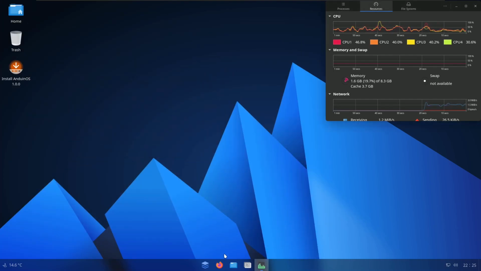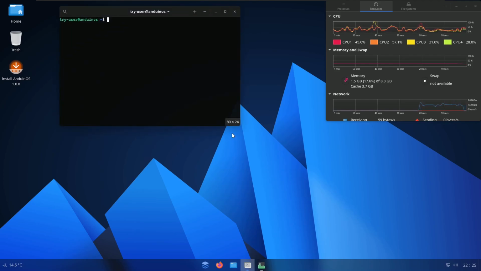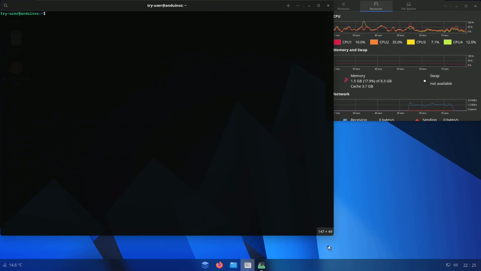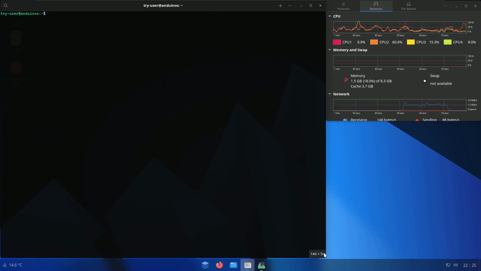So I'm just going to open the terminal and I'm going to type in some commands to get some system information. The animation and also the look is fantastic. It kind of looks like Windows 11. People who love Windows 11 can go with Windows 11.